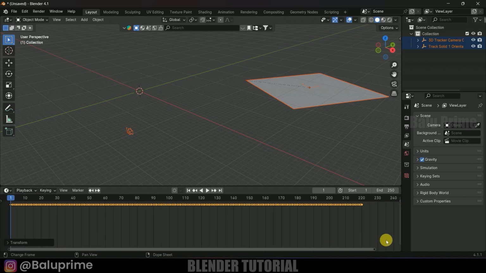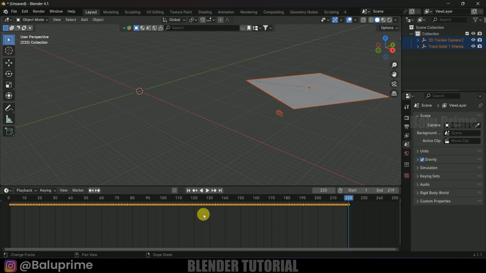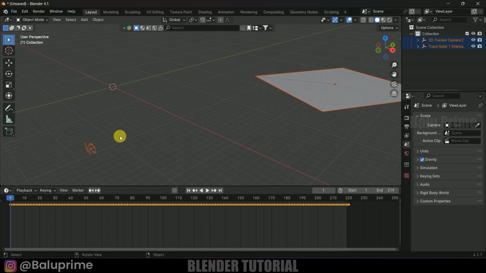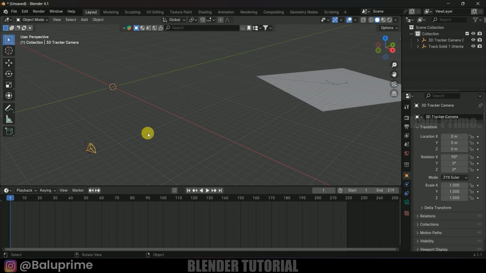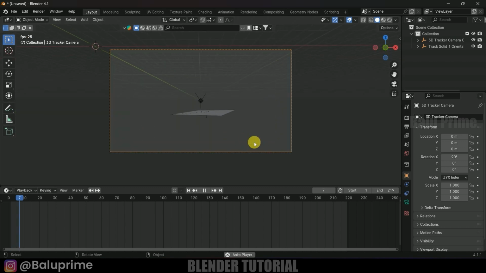Now let's come to this ending frame, the last frame, and let's adjust this to 219. So this is the time length. Here we got the camera. If I press 0 on the keyboard to see through the camera, here you can see we got our track solid in its position. Here we are missing the footage.